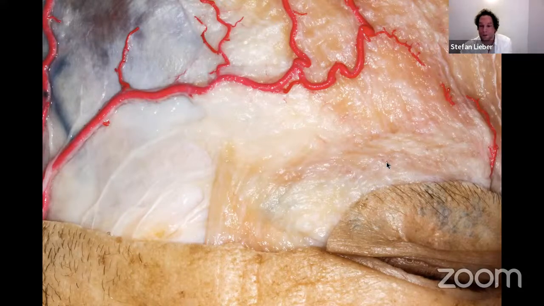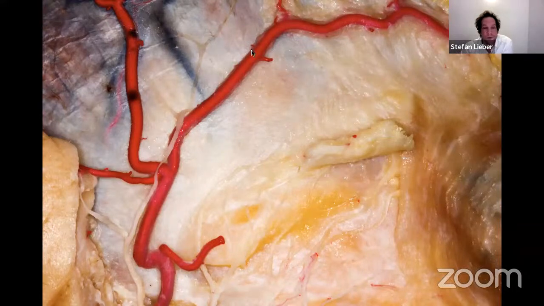This is just a depiction of the fat pad. This is again a right side. This is the superficial temporal artery, the orbicularis oculi muscle, and these are the nerves in the fat pad. This is the outer layer of the fat pad.